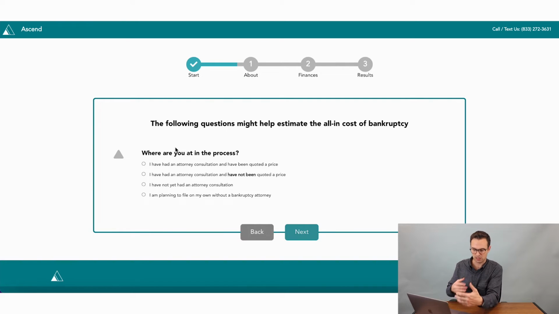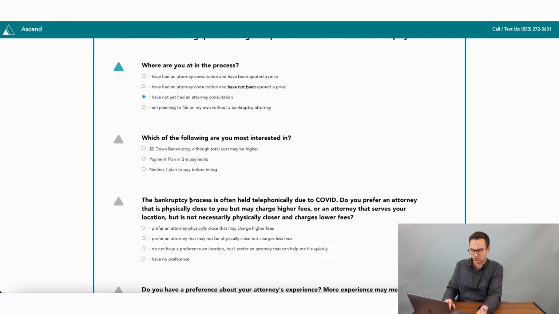If you want to work with an attorney, or if you plan to file on your own. Many people file with an attorney just because of the complexity, but some people don't. For this instance, we're going to say I have not yet had a consultation. And now it goes into questions such as, what are you most interested in?